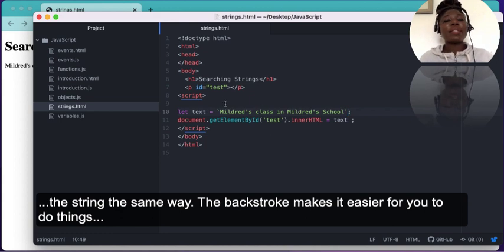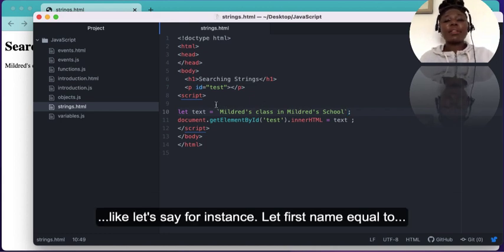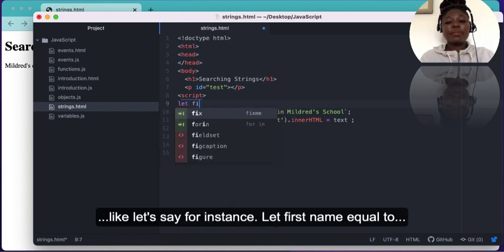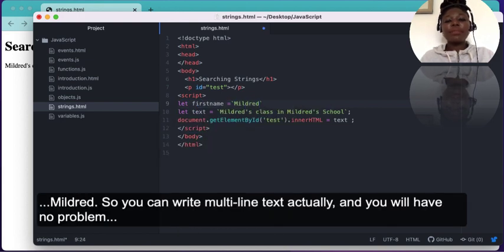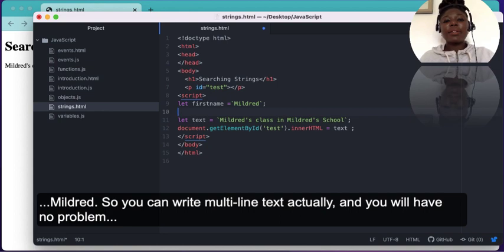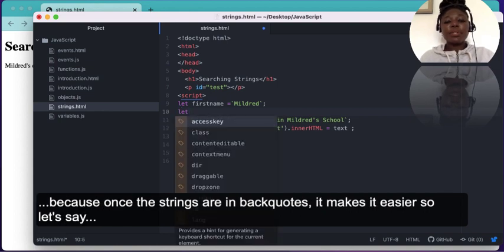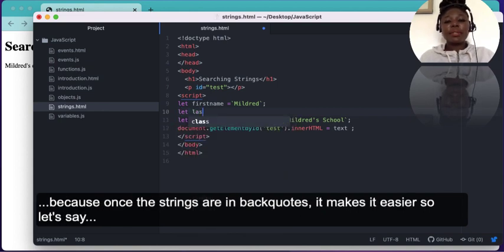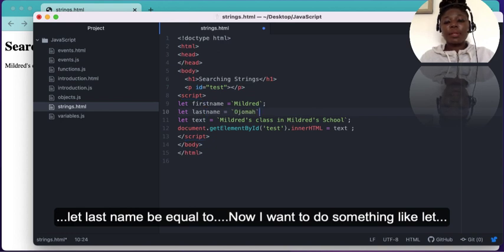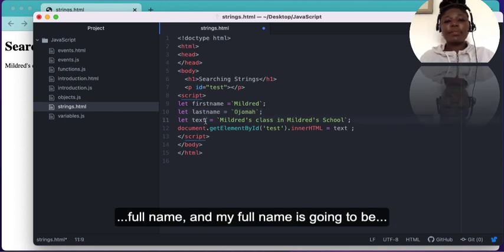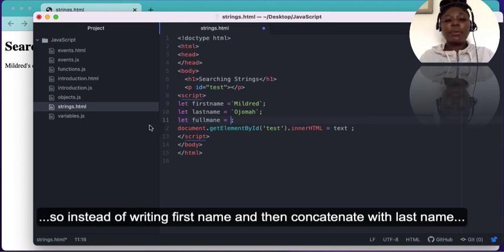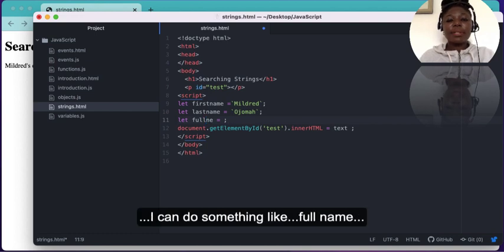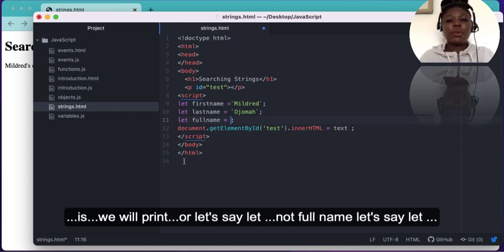And the backtick even makes it easier for you to do things like, let's say for instance, let first name be equal to Mildred. So you can write multi-line text actually, and you have no problem because once the strings are in backticks, it makes it easier. So let's say let last name equal to, and now I want to do something like let full name. Instead of writing first name then concatenating with last name, I can do something like this.